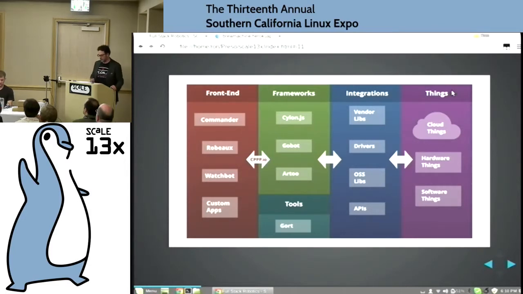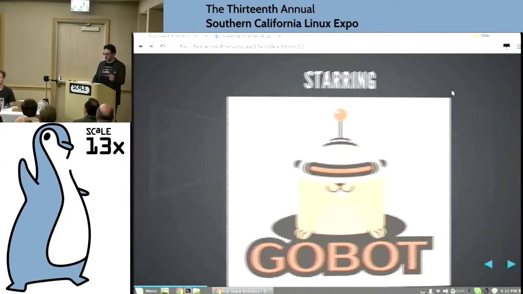And those things we divide into three categories. We have cloud things, which are things we're talking to somewhere else. Hardware things that we're actually connected to physically that are here present. And then software things. Something like a software thing might be OpenCV, which is a computer vision processing library, which is a very, very robust platform all to itself. So that's kind of the big picture.